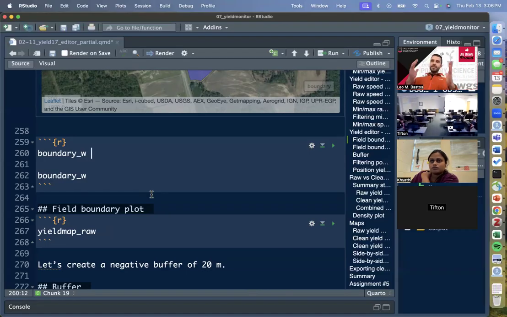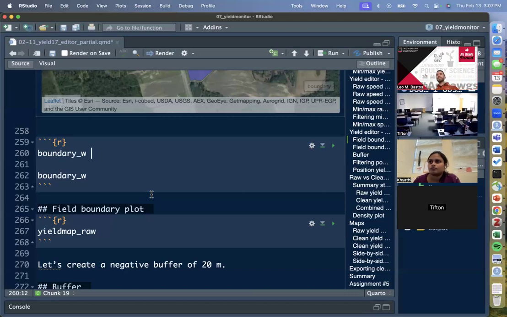So what I want to do is create a negative buffer, to bring our boundary inwards a little bit. So we remove those points really close to the boundary because they probably have some errors in them. Now, because we are doing a buffer, which is a distance-based operation, it's better to do that with a boundary that is projected and not just a geographic CRS.